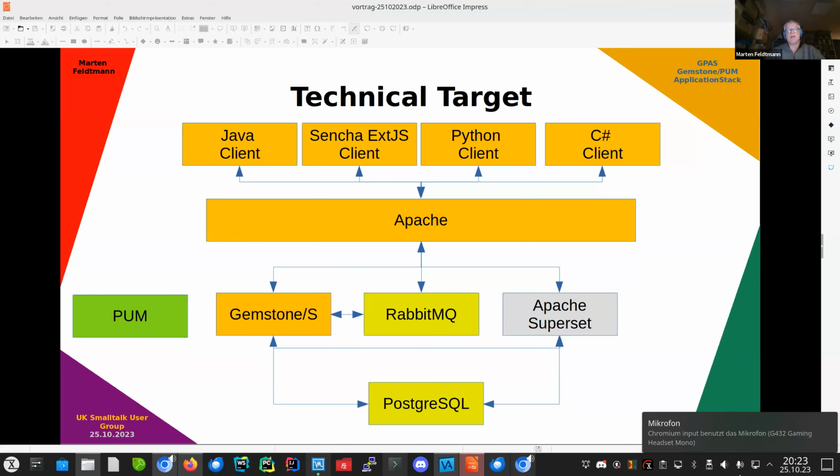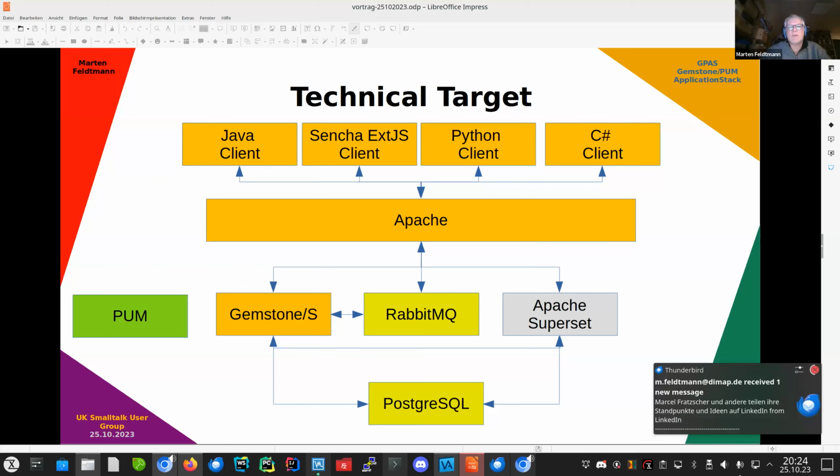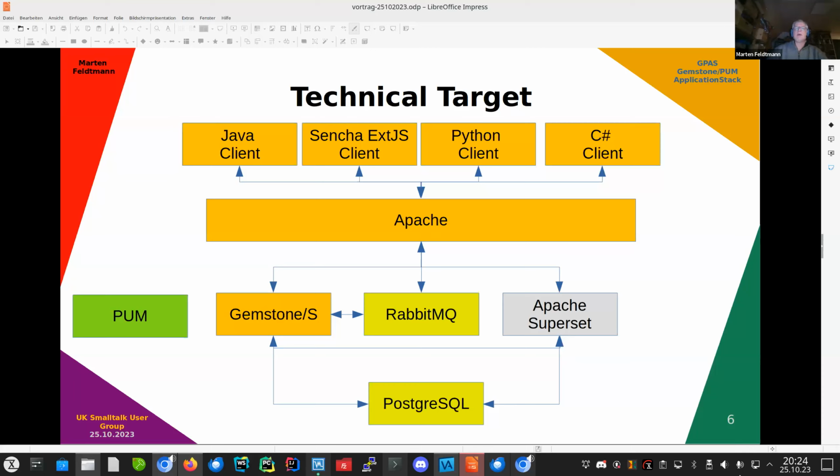This is my technical target. I want to support... the dark yellow ones are the old parts. I support Java clients and Python clients, C# clients, and Xen Share XJS, which is a commercial library. And Apache is, of course, there just to make my hardware or my network guy happy. GemStone, of course, the modeling tool, and since 21, 22, RabbitMQ and PostgreSQL. And for 24, I hope to integrate Apache Superset into this stack.